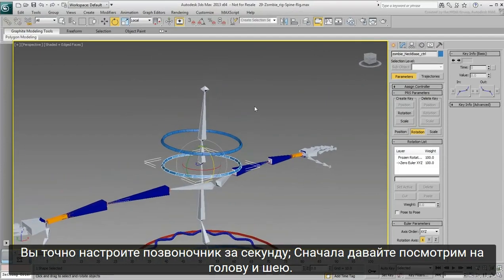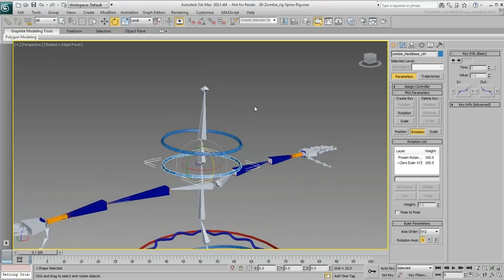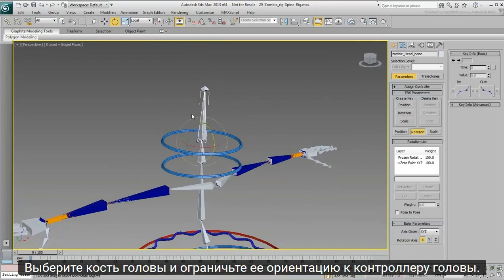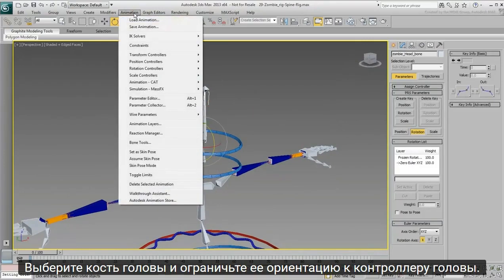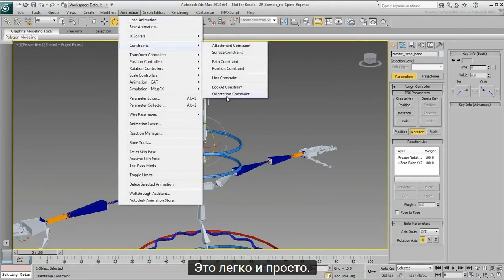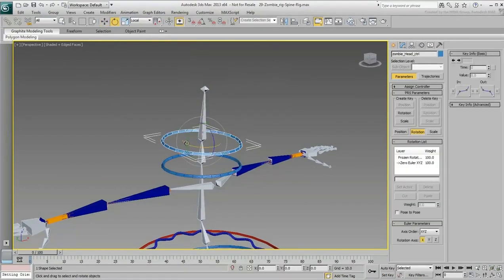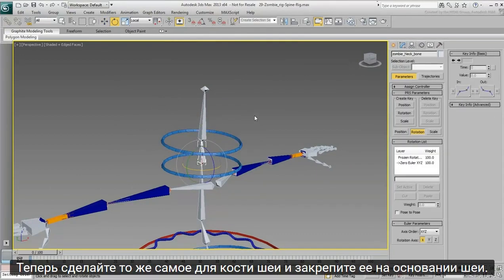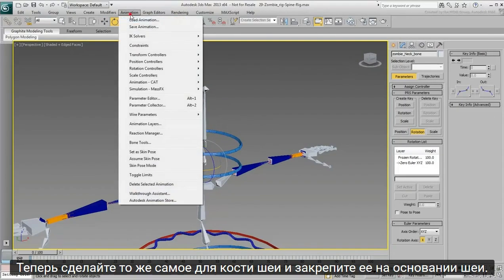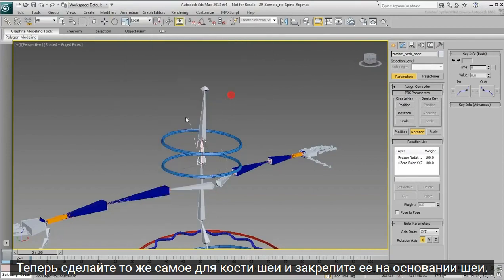First, let's take a look at the head and neck. Select the head bone and constrain its orientation to the head controller. That's easy and straightforward. Now do the same for the neck bone and constrain it to the neck base.